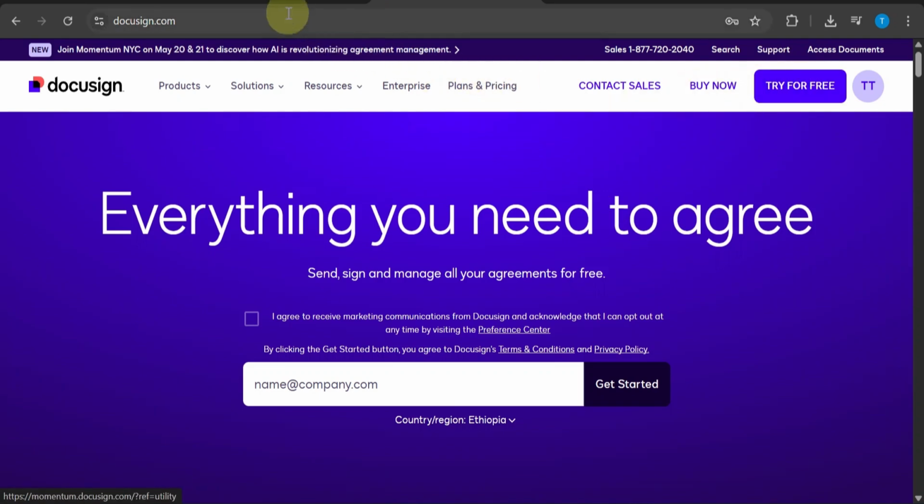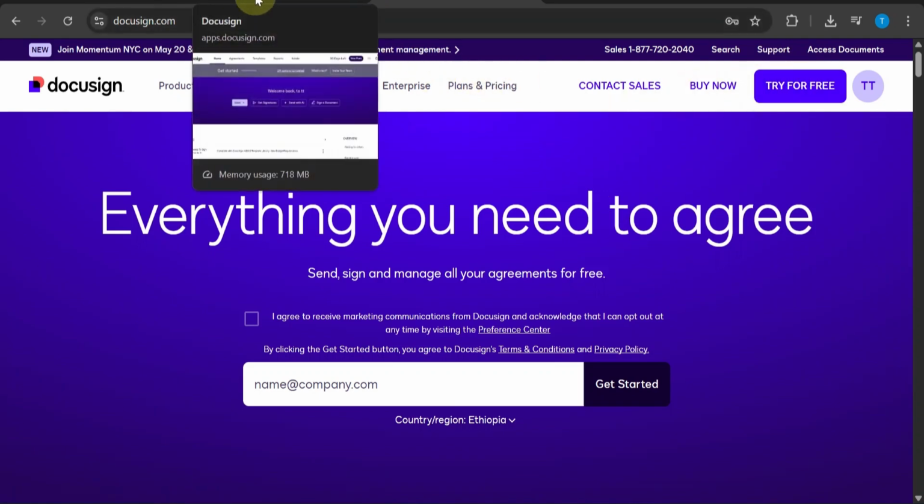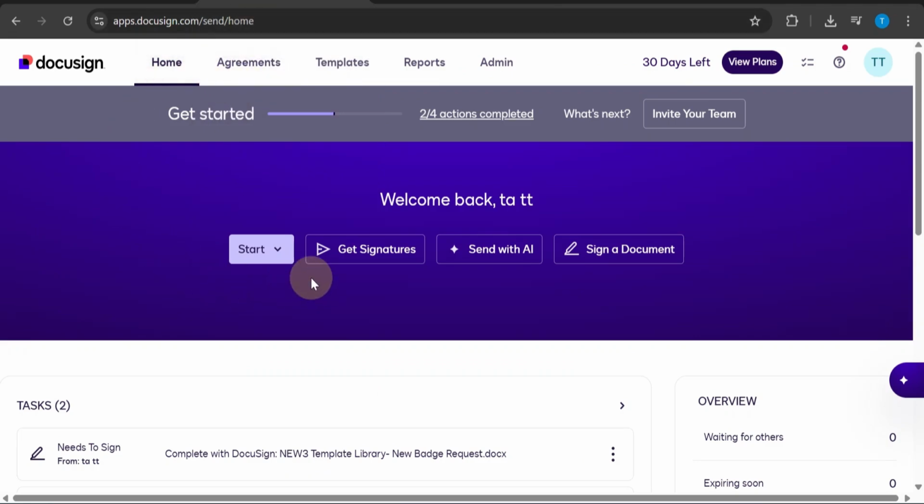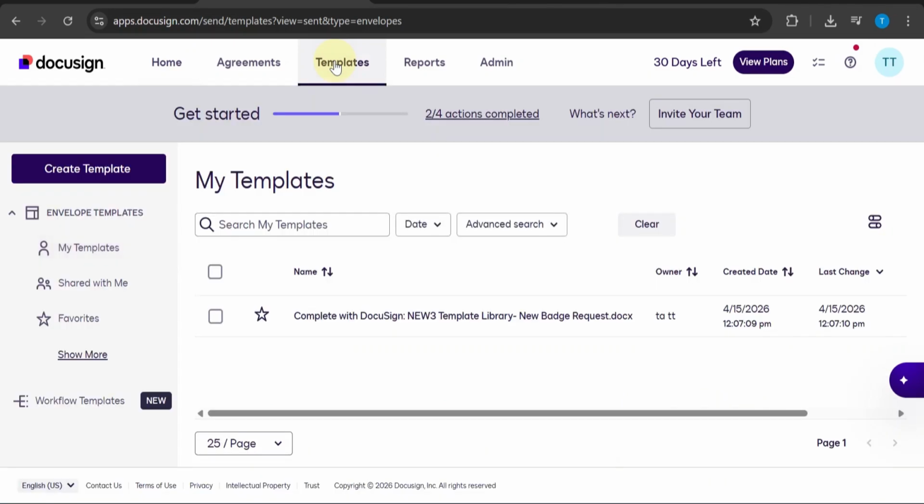Once you're there, click on the Login button in the top right corner and sign in to your account. After logging in, you'll land on your dashboard. From here, navigate to the Templates section. This is where all your saved templates are stored and managed.